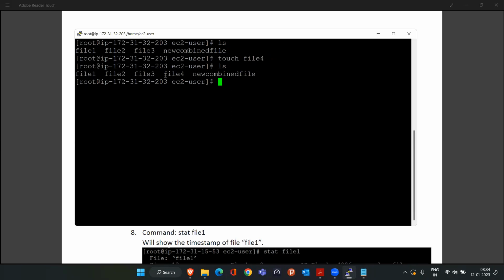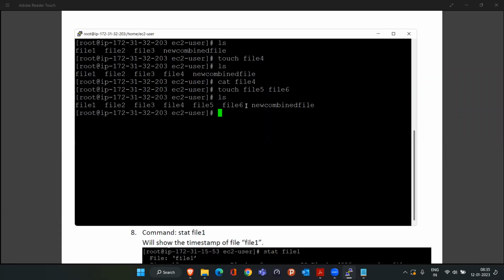But what is the content written inside this file 4? Nothing. This is an empty file. How can you verify? Just hit the command cat. You see nothing. That means whenever you use the touch command, it creates an empty file. Similarly, if I want to create 2 empty files, I just have to hit touch file 5, file 6, and that's all. File 5 and file 6 are created. Multiple empty files you can create by giving a space, file 5, file 6, file 7, like that.